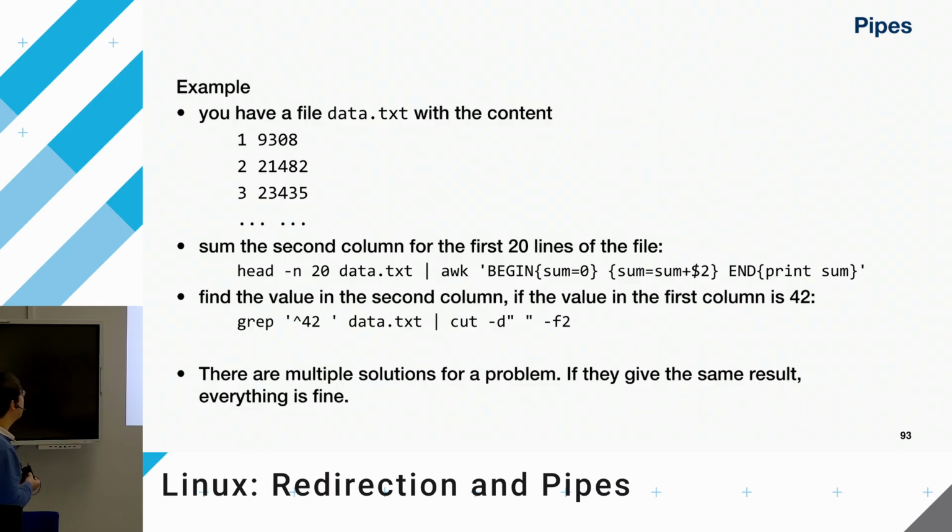To show you how useful the pipe is, here is one example. For example, after some simulation, you have a file, data.txt, with many numbers, 1, 2, 3, 4, and with some values. And then your first task is to calculate the sum of the second column, but only for the first 20 lines of the file.